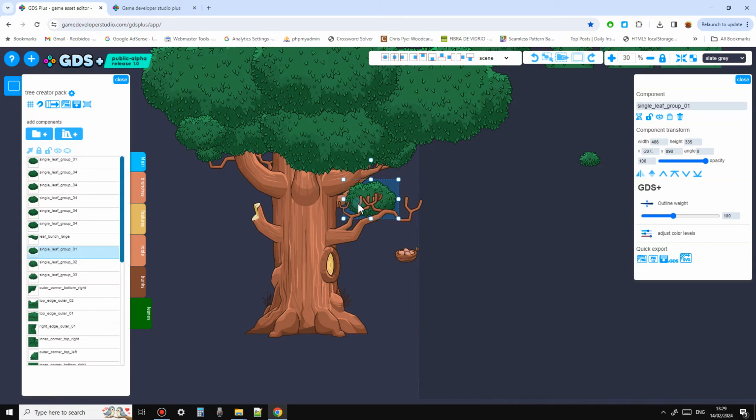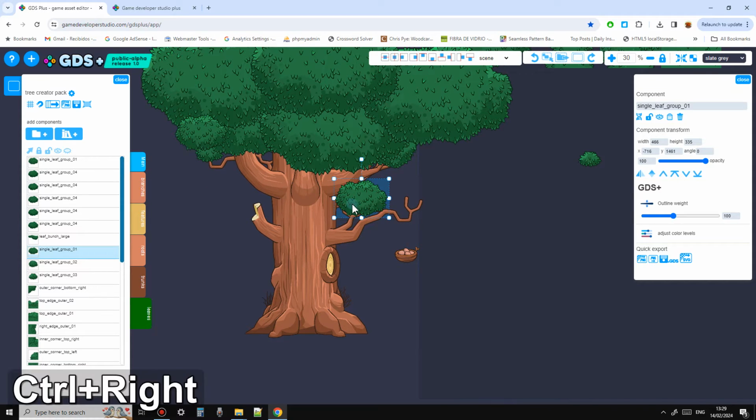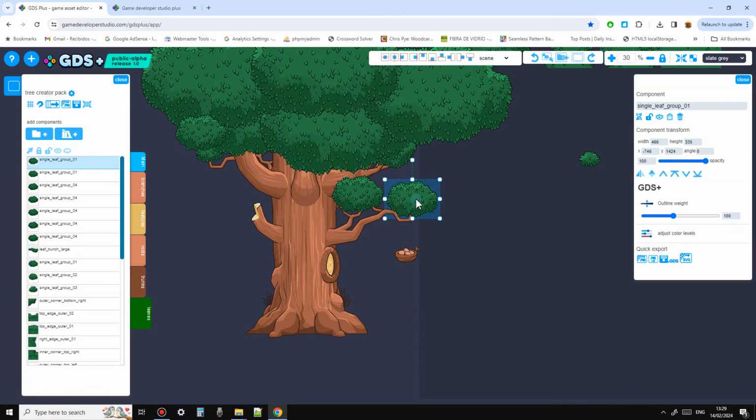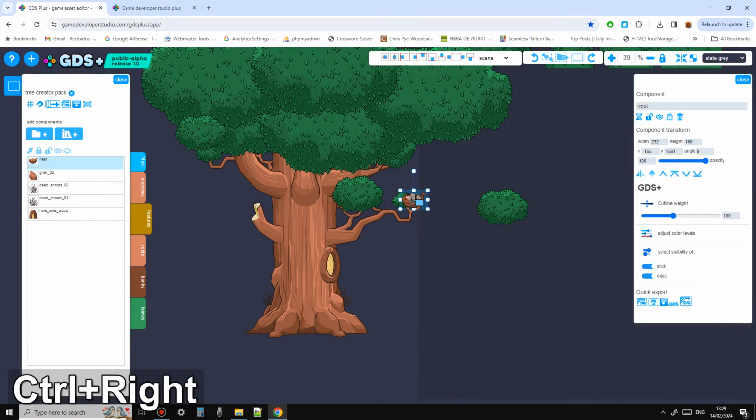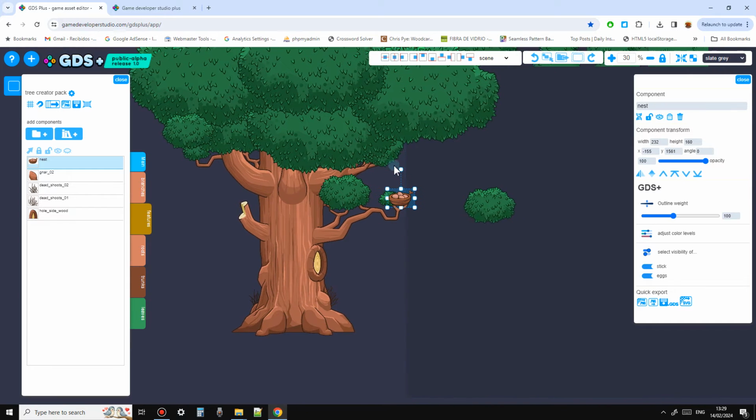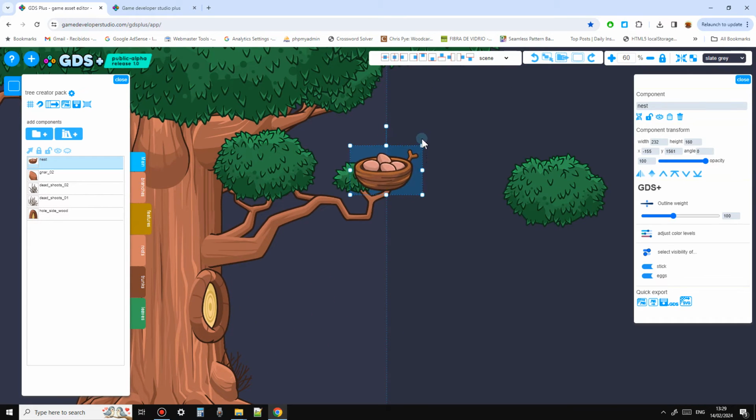Let's grab some foliage. Let's bring that up to the top. Grab another one. Move it over here. I'm going to use this little one here. Bring that up to there. And I'm going to stick this bird's nest on the top there. And I'm just going to rotate it.